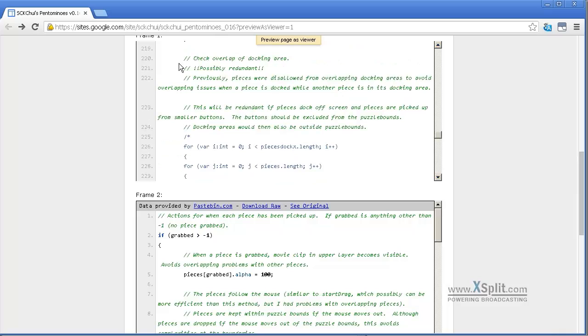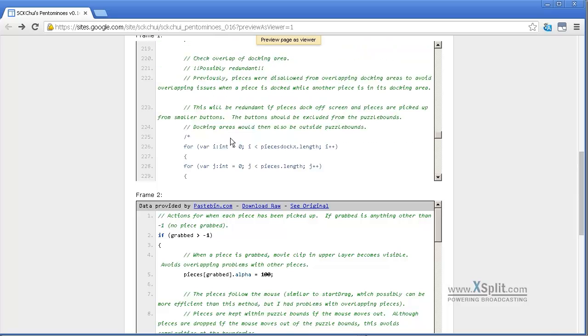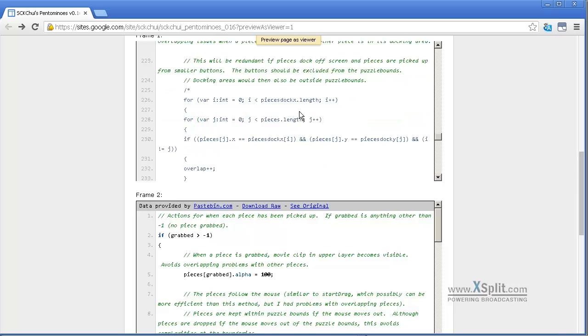So there's some previous code that I didn't use before. Previously, pieces were disallowed from overlapping docking areas. Oh, that's right. So previously, when I first wrote the program, I just made a single square for each piece, when I was trying to figure out the code for rotating and flipping and just moving them around. So this was before I actually had the proper pieces in. Now that I have them in, I would need more complex code for checking for overlapping in the docking areas.